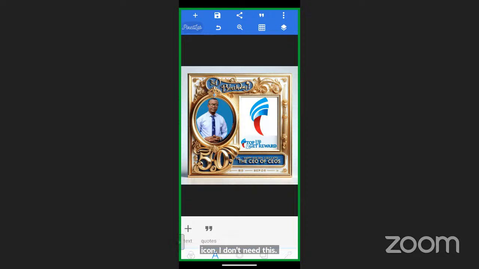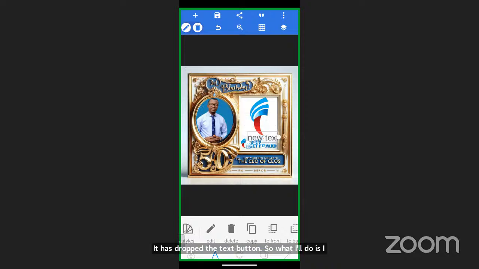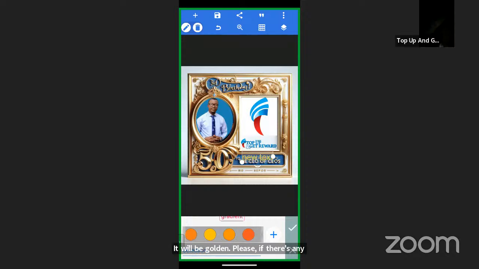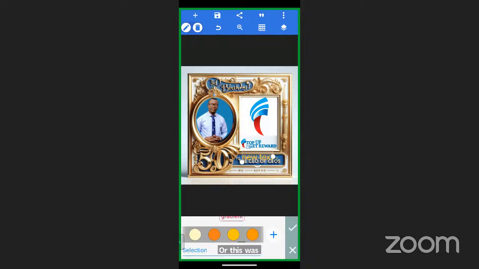So I'll pick A and then I'll select text. It has dropped the text button up here. I like moving it close to what I want to do. I'll need to get a background for this. But first of all, let me change the color of my lettering. It will be golden. Please, if there's any question, Mr. Sola, please help me read it out. I'm checking. Is that how you use this? Thank you, sir. Or this, what's the closest to that one? Let me just stick to this. No, I think I can use this. This is the closest.